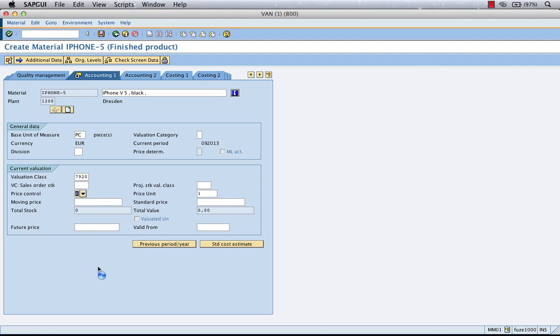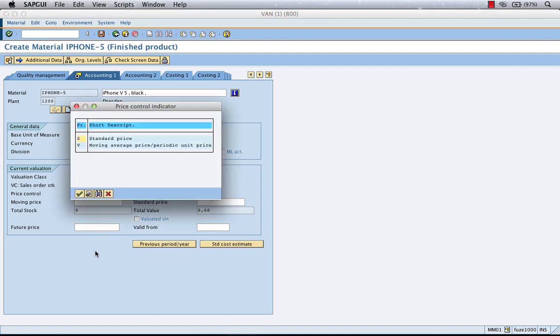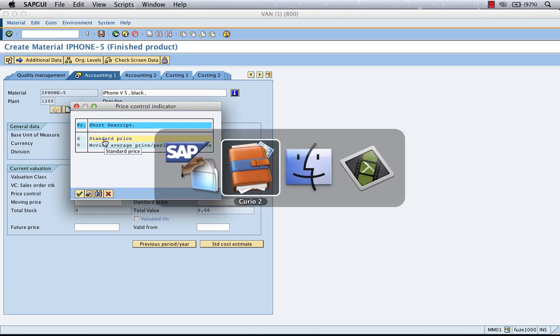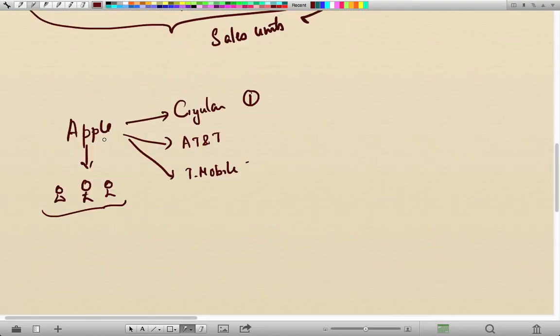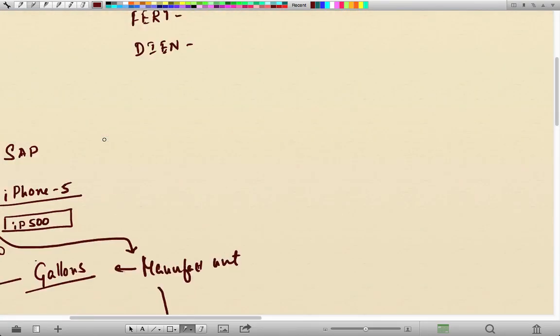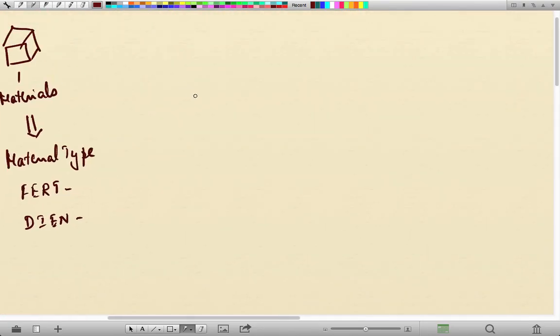Price control is also a property of the material that's set by the finance department. But we have to understand this a little bit. There are two types of price control. One is standard, next is moving average. We have to understand the difference between standard and moving average. Let me go back to my slide and we'll see what is standard versus moving average.